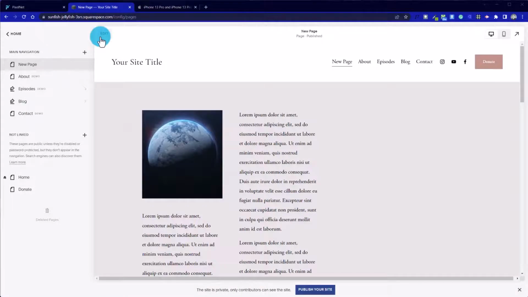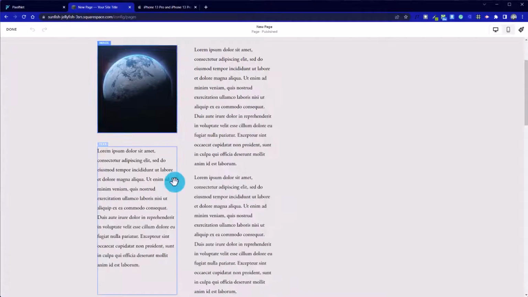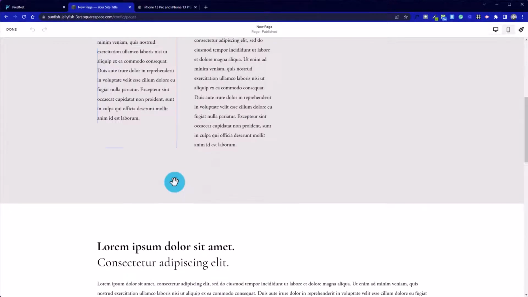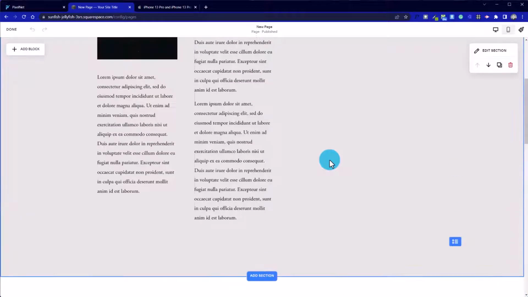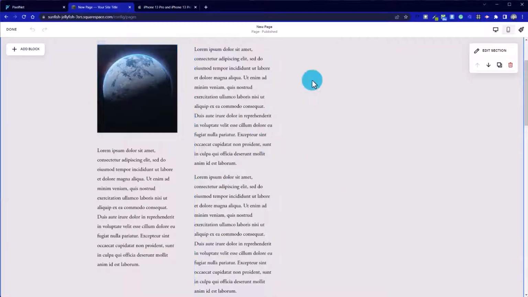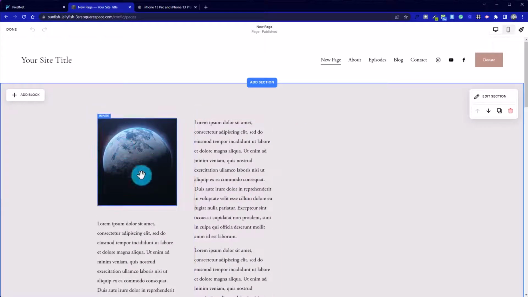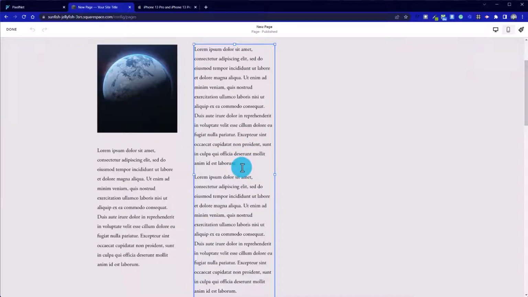Okay, I'm going to click on Edit. We're back into the editor. This section I'm happy with, so we're going to leave that as it is. This one here, we're going to try a couple of different approaches to tweak it. So we've got the image offset to the left and the text wrapped around it. What I'm going to do is see if I can duplicate.